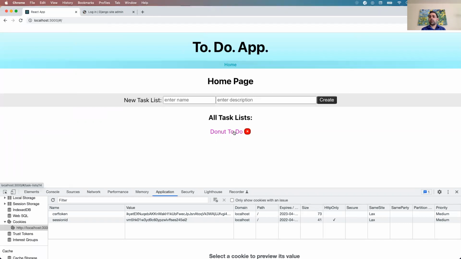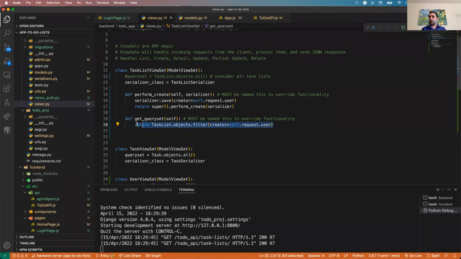I'm going to pause here. Any questions about any of the React work that we did? Again, most of those were React. The one Django change was to filter down our query set by defining a get_queryset method in our view set. That's going to filter based on who's logged in. And we get that information by self.request.user.